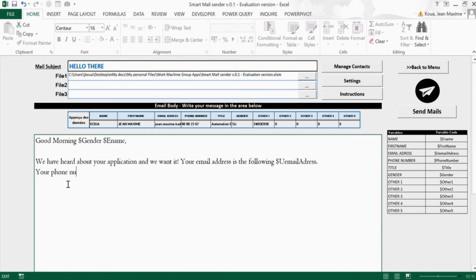And let's use as well the phone number. Your phone number is dollar phone number. And then we can sign our email, or let's just use the title. We did not forget your title. The title, it's going to be dollar title, right? So we have it all, and then you can put your best regards and you can sign.